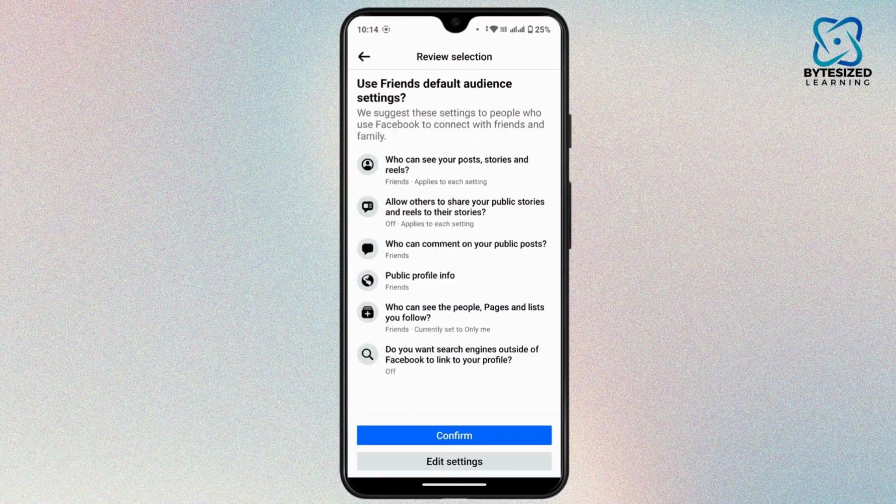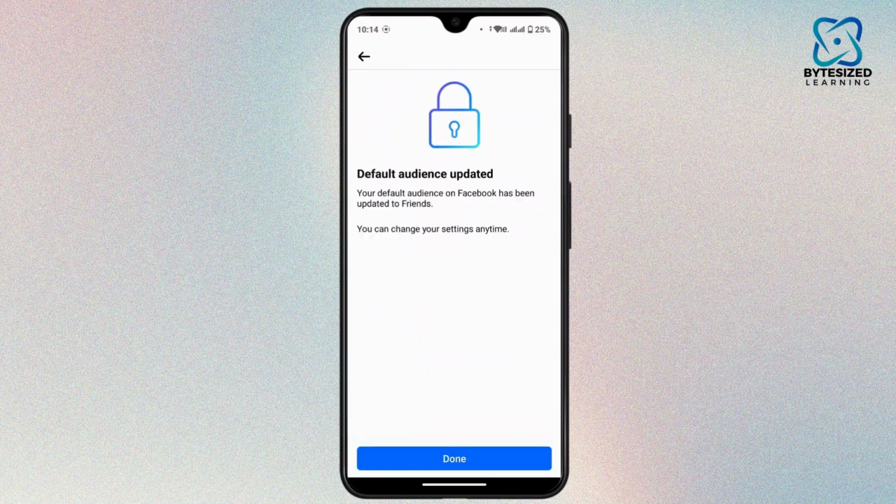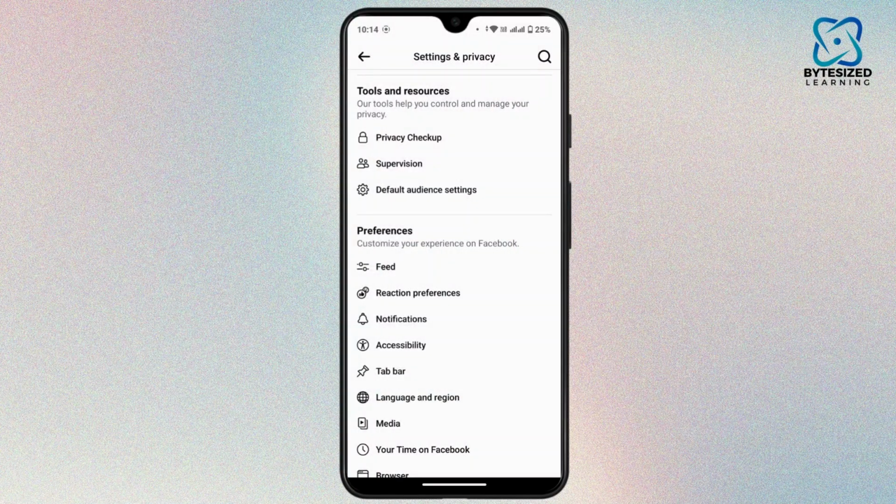Now you have to review all of this information given to you. Once you're done, then tap on Confirm. Then tap on Done. And with that you have changed the default audience in Facebook.